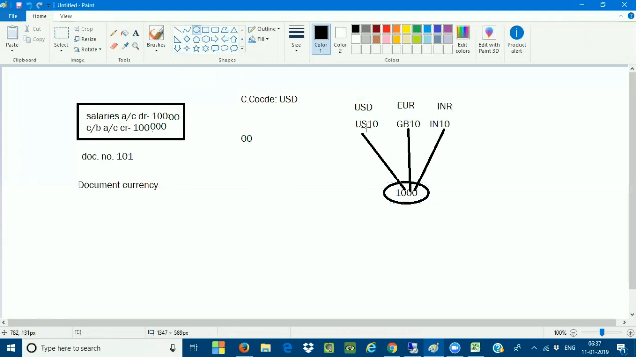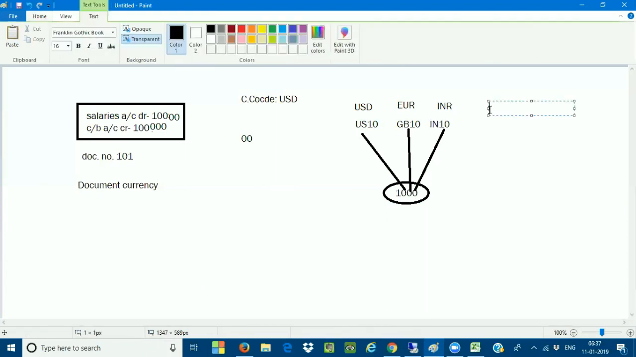So I can assign all the 3 company codes to the same controlling area when all the company codes are using the same fiscal year variant, very, very important, and the same chart of accounts. When all these three company codes have the same fiscal year variant and the same chart of accounts, then all these three company codes can be assigned to the same controlling area.